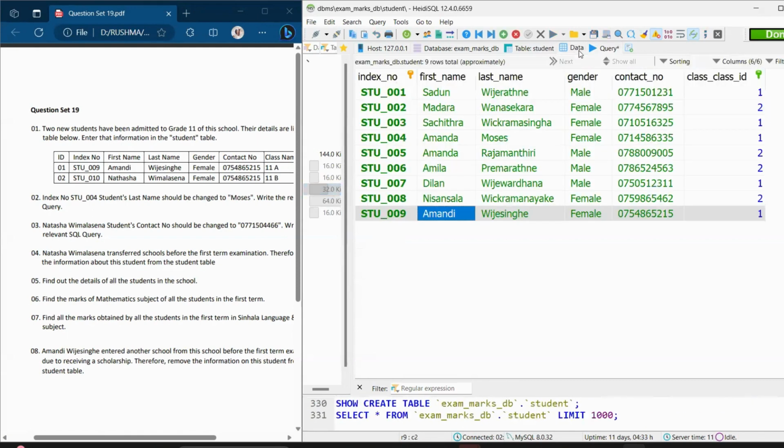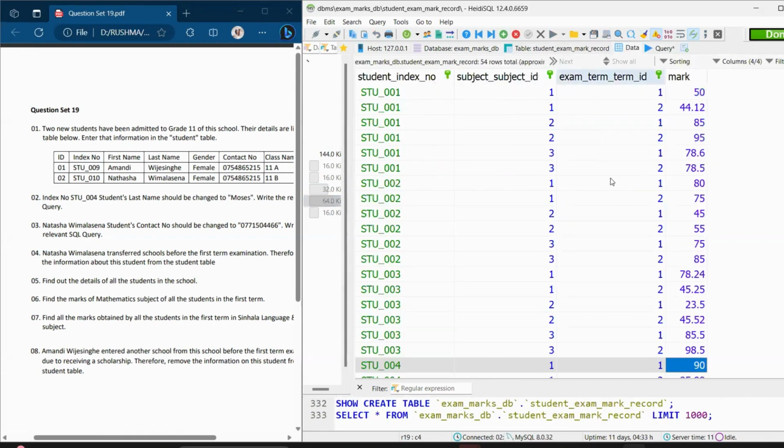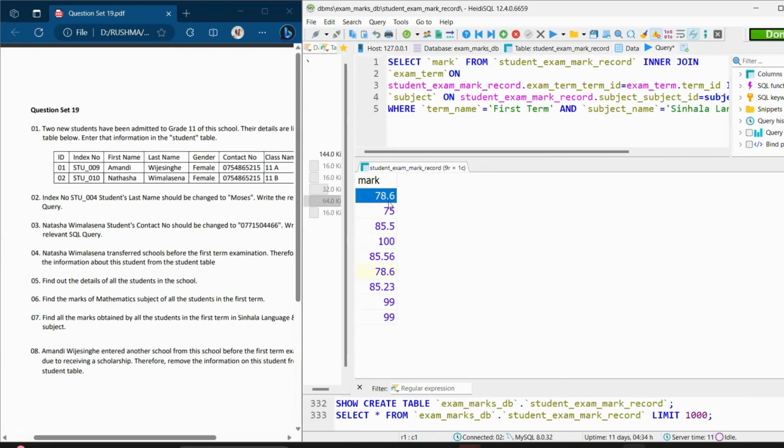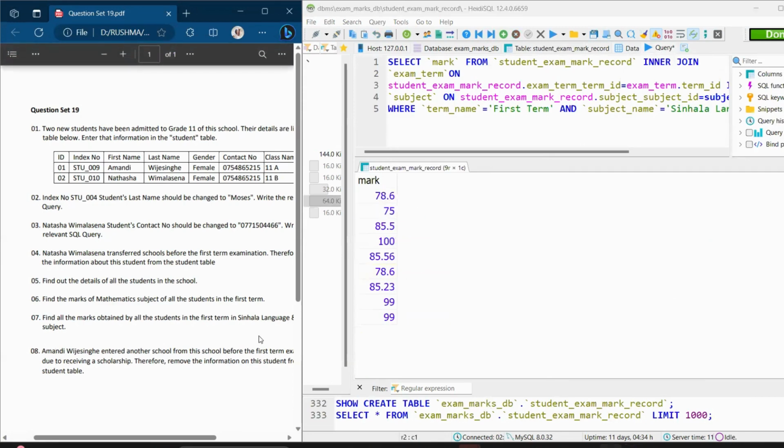So you can see that, so first term Sinhala. So Sinhala has the number 3 and we have 78.6. No, we have to see the first term. So 78.6, and then we have 75, 78.6 and 5, and yes, as you can see, we have got all the correct data. Then I have to see the 8th question.